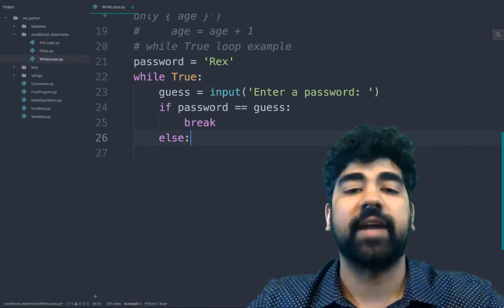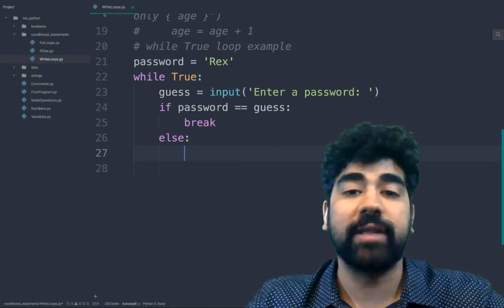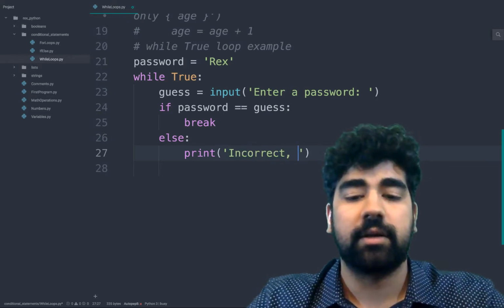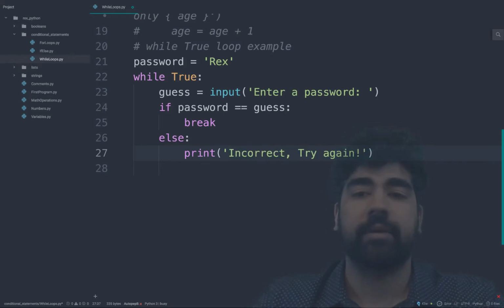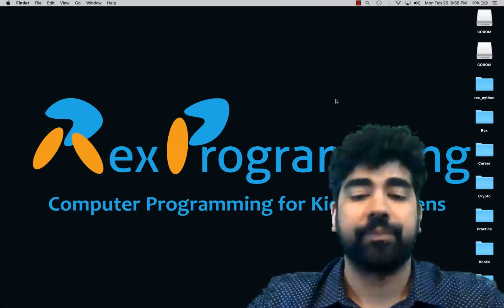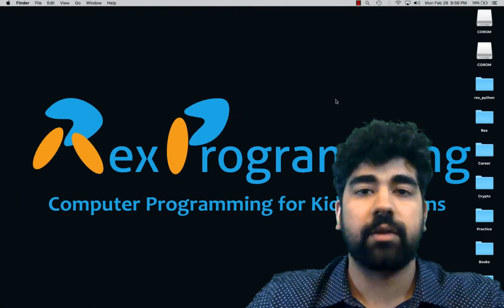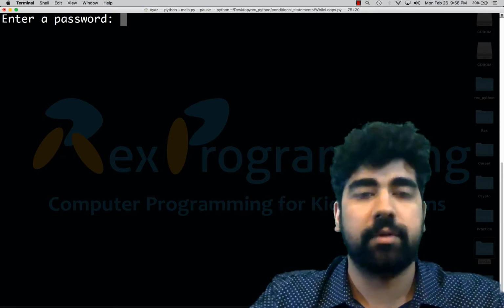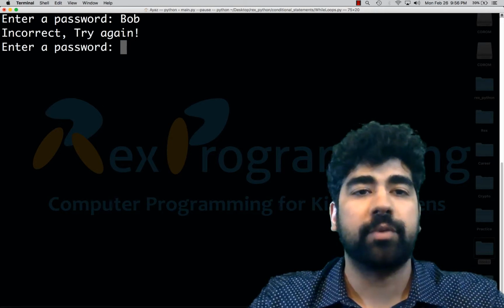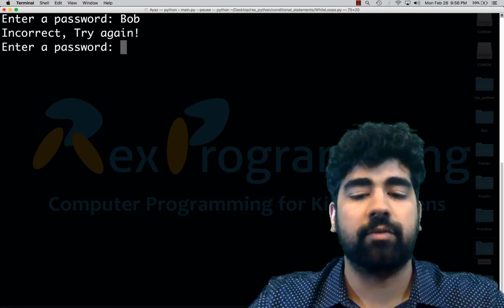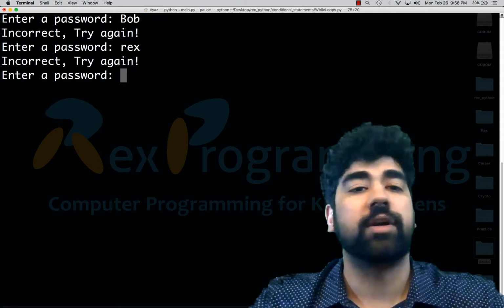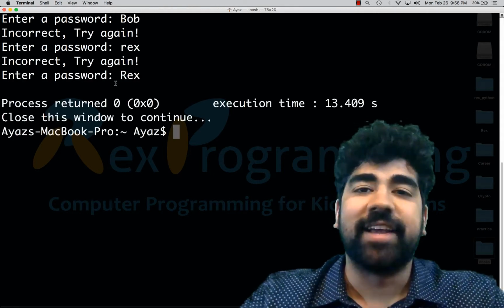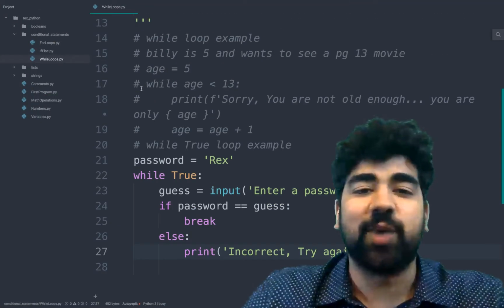And here I can even add an else statement saying if I don't guess it right, print incorrect, try again. So let's try it. Enter a password, Bob. Nope. I'll try Rex with a lowercase r. Nope. Capital R. And we're good. We got in. Well, that's how you use a while loop.